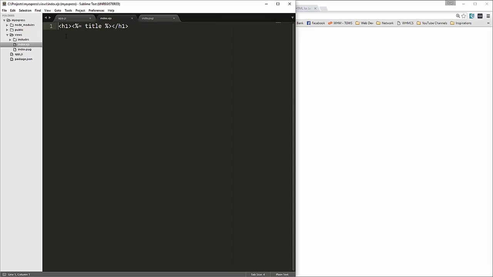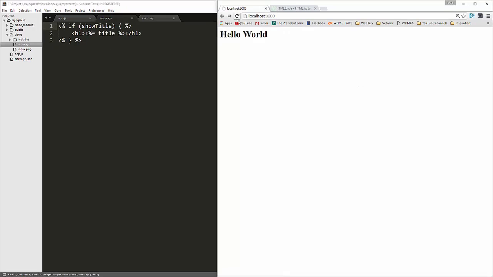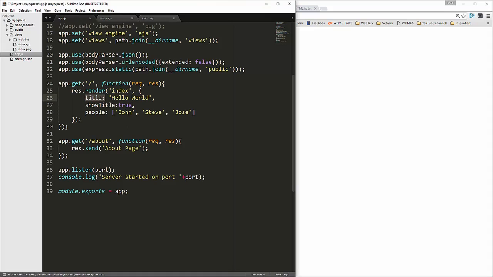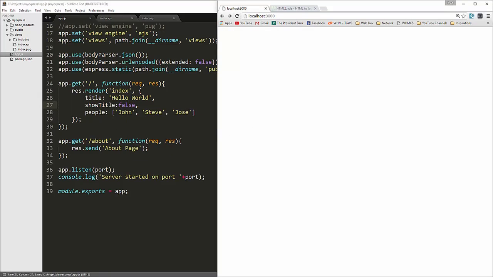And we can still use our conditionals. So if we go like that and say if show title, and then we got to go down here and close it like that. Save that, and let's change the show title to false. And now it doesn't show. Okay, so pretty easy. We can also still do our loops.